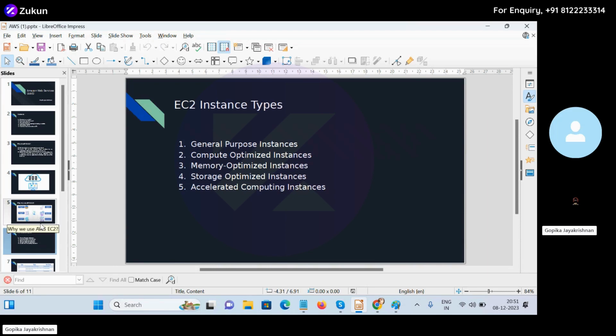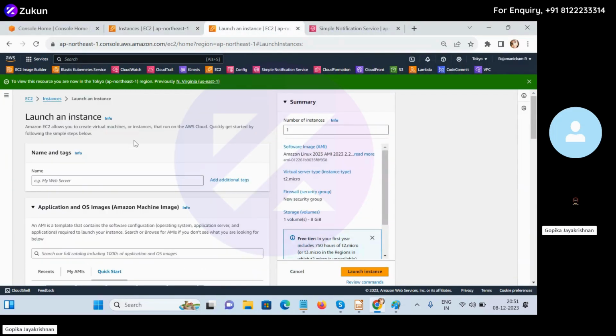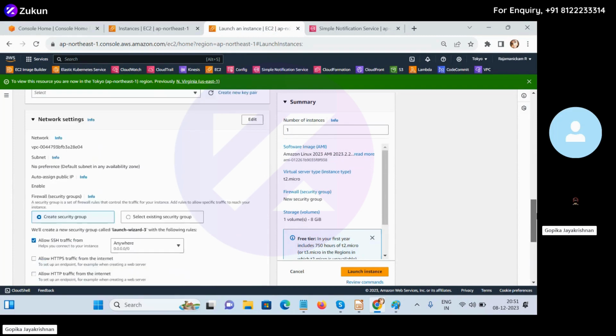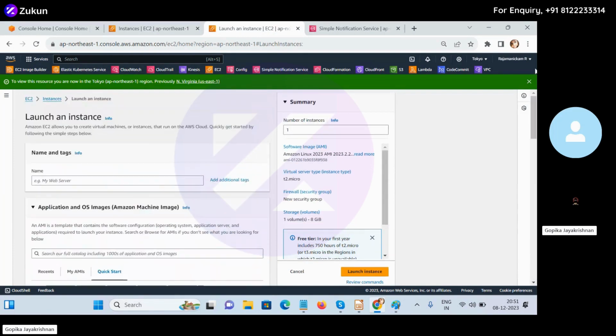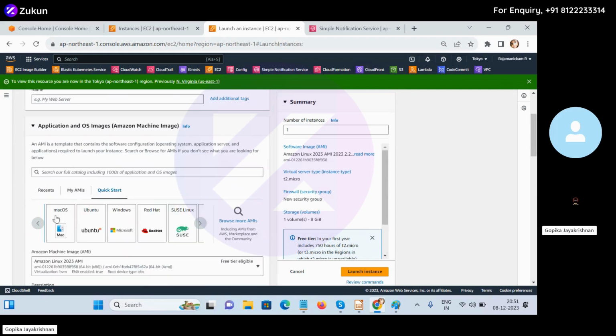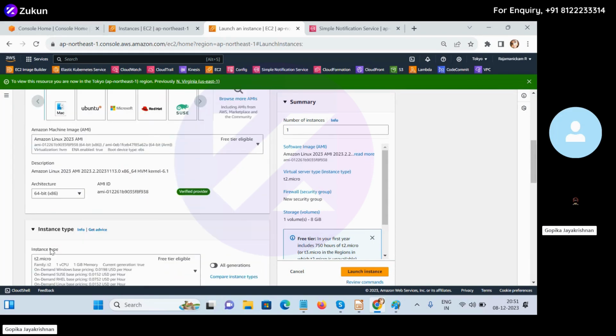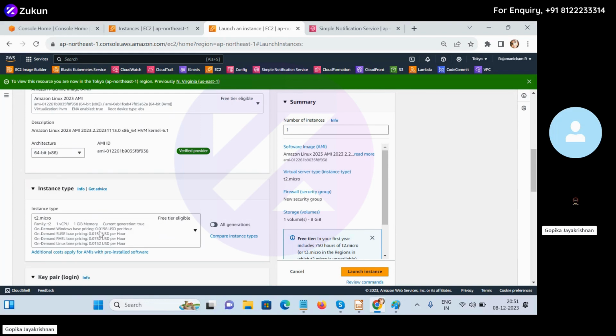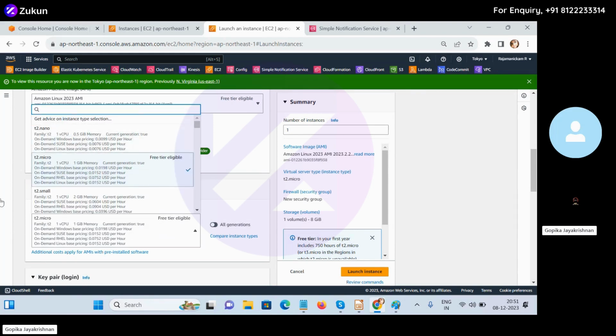So let's get into the console. If we want to create a web application, these are the steps. The first step is to give the name. The next is to choose the OS, and the next one is to choose the type of the instance. If you click here, we can see there are many instance types: T2 micro, T2 small, T2 nano, everything. These particular instances come under a specific instance type.